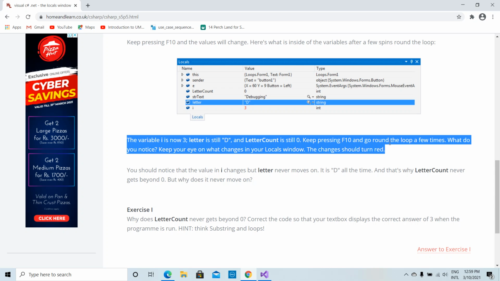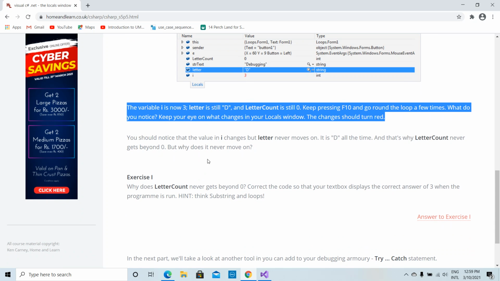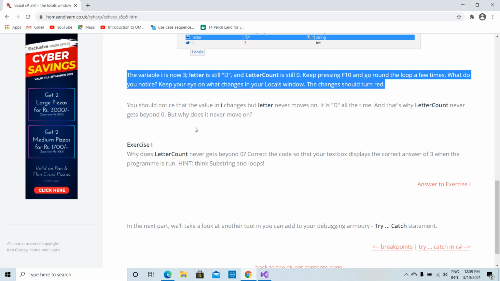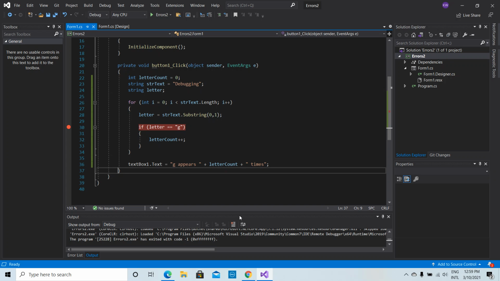The changes should turn red. You should notice that the value of i changes but letter never moves on. It is D all the time, and that is why letter count never gets beyond 0. But why does it never move on? So what's the problem? We have taken 0, 1.